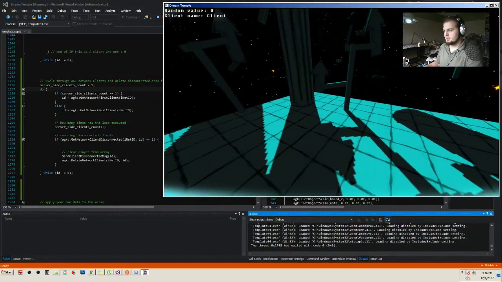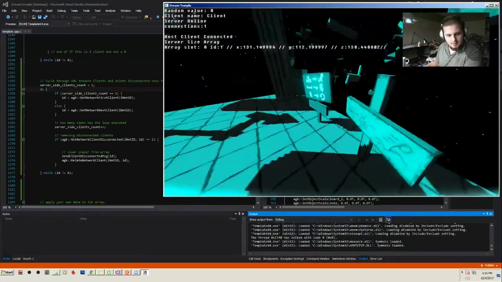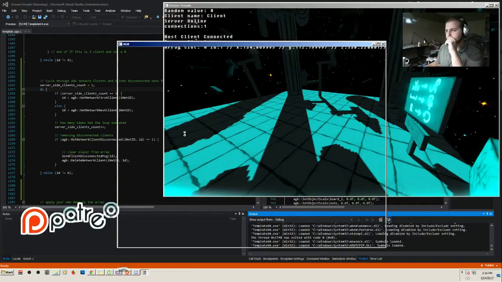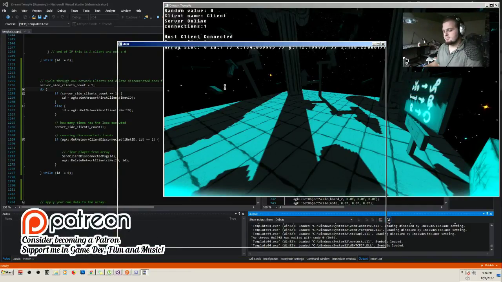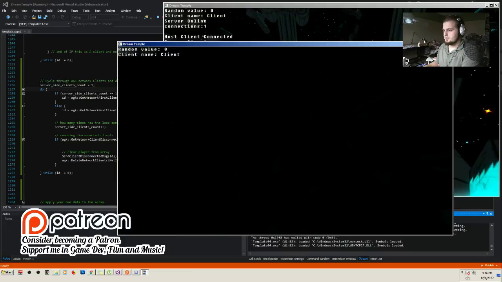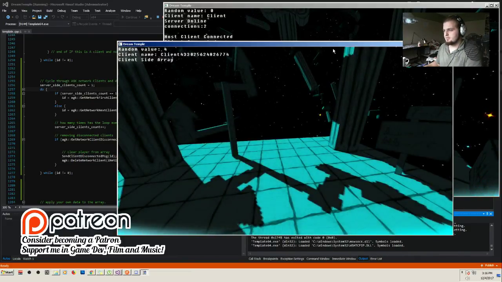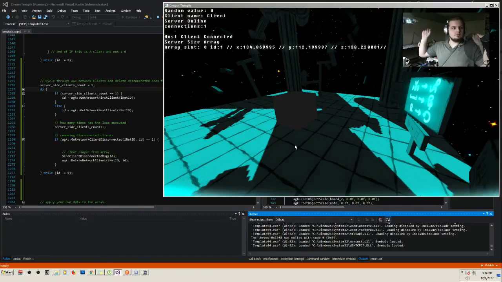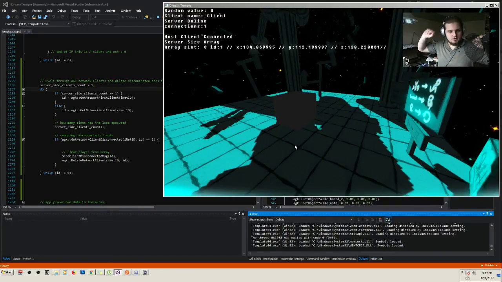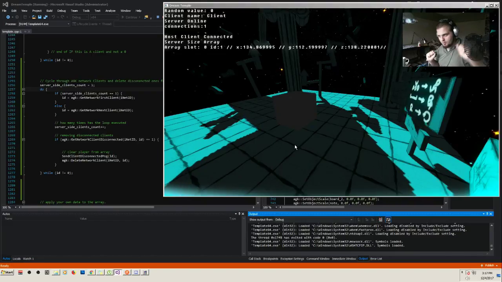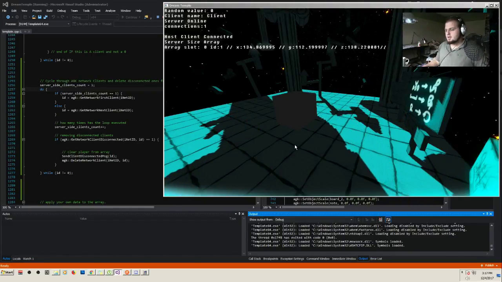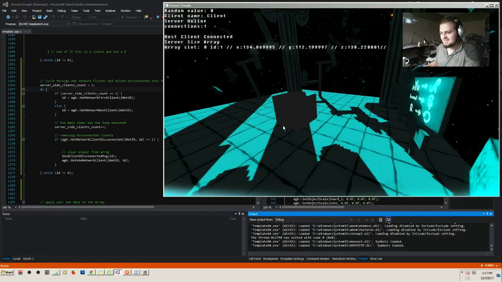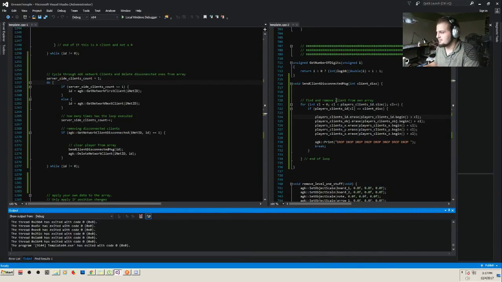You be the server, and you be the client. If I disconnect, it removes the array entry correctly. It doesn't remove the object though. It's the ghost. But we can fix that.